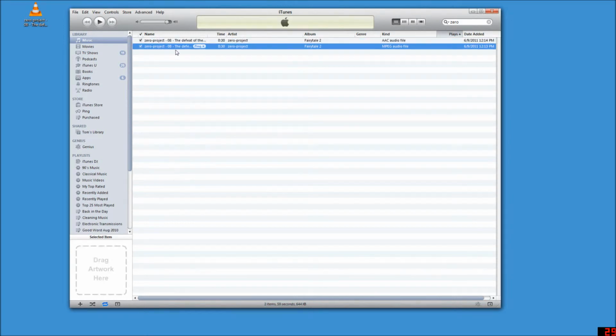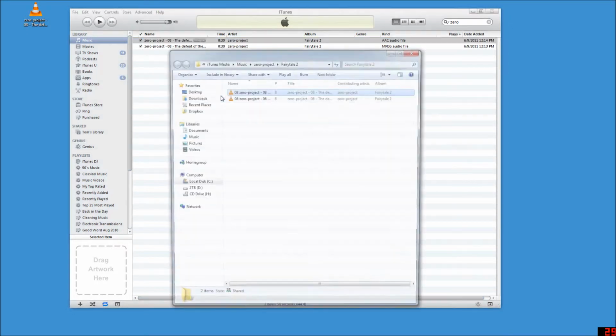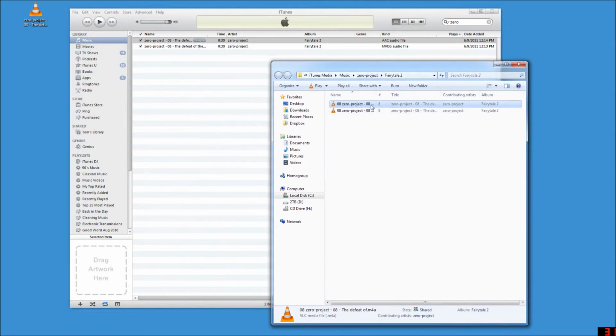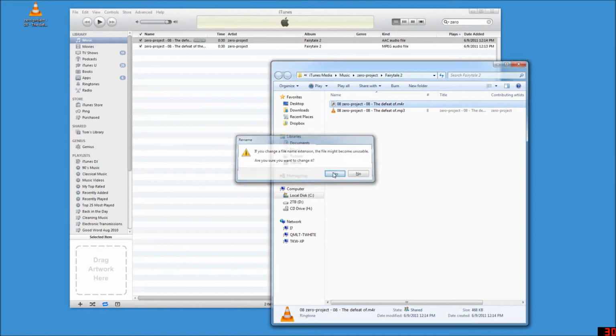So I'm going to do that, and then need to change this just a little bit. So I'm going to go to Show in Windows Explorer and take this file and rename it from M4A to M4R. .M4R is the ringtone format that iPhones use, and it's the same as the AAC file. It's just a little bit different ending so that iTunes knows that it's a ringtone and not a song. So I'm going to do that edit, and it's going to say, are you sure that you want to change the extension? I'm going to say yes.